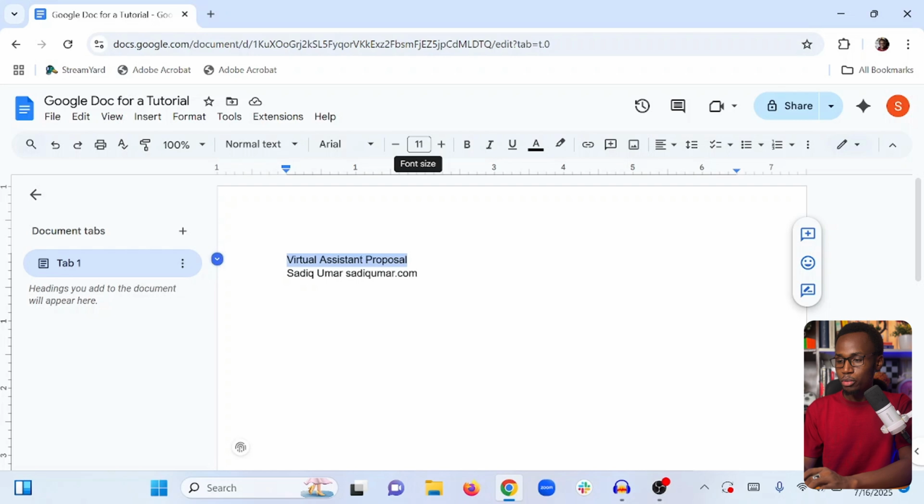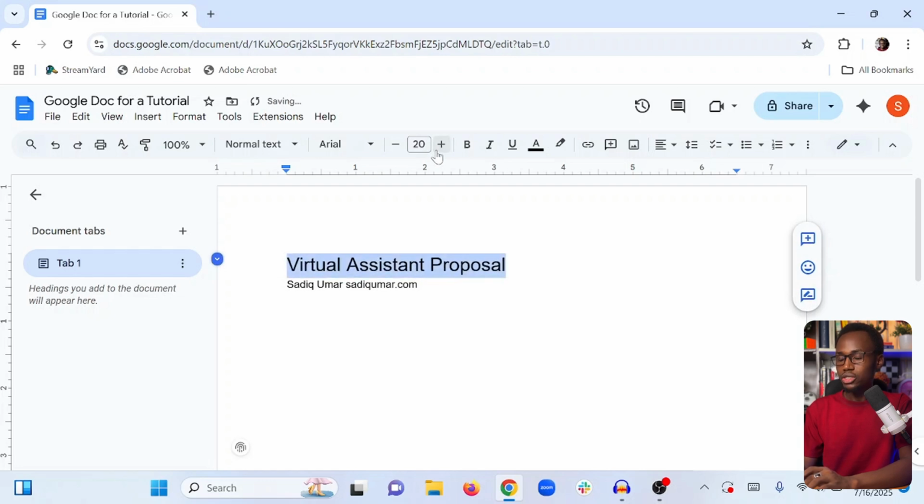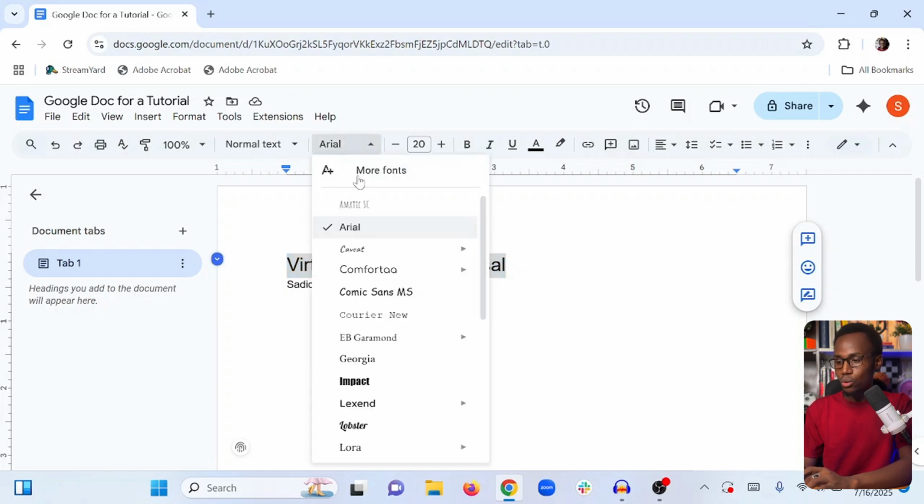We can do that by coming up here, font size. If you click the plus icon, you increase the size. If you click the minus icon, you reduce the size. So I'm going to click to increase the size to maybe 20. 20 is good. We can change the font. Right now it is set to Arial. We can leave it like this, or we can click here and choose a different font.